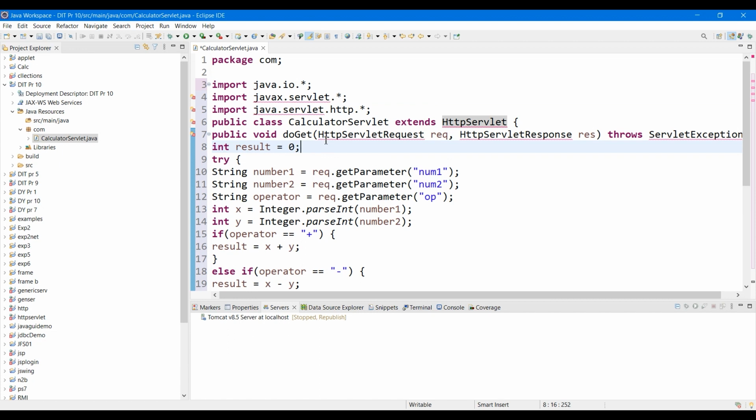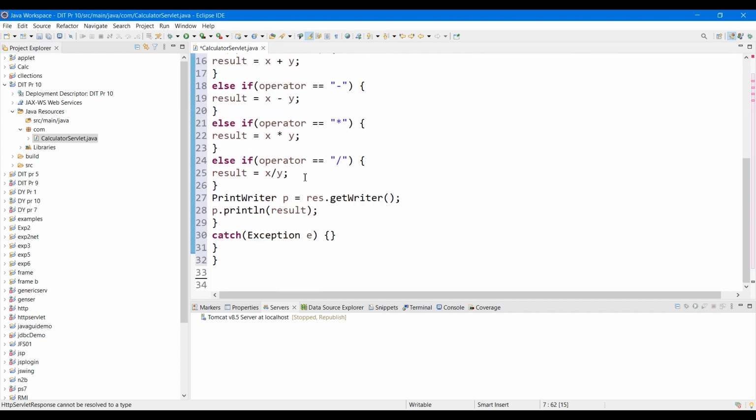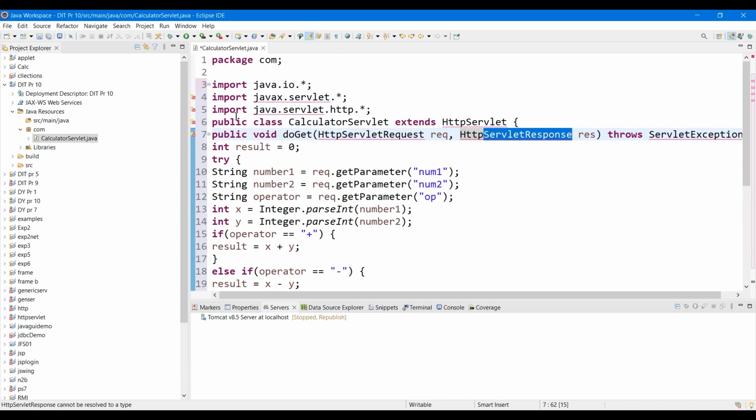We will use HTTP servlet request interface as well as HTTP servlet response. Those are same as servlet request and servlet response that we used in practical number 7. HTTP servlet request interface is used to accept user request from the client side, and HTTP servlet response interface is used to write responses to the web page. We will be using the print writer object to write to our web page.